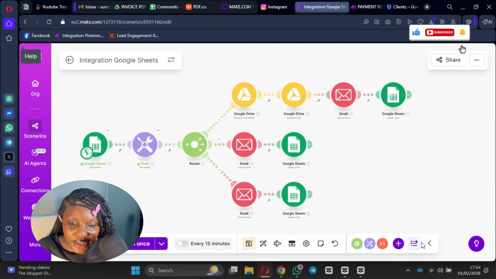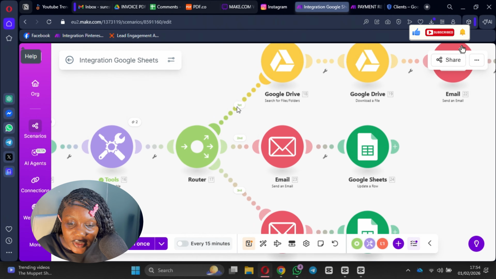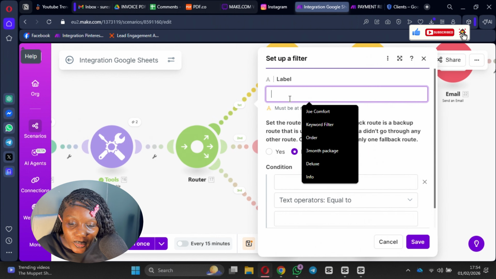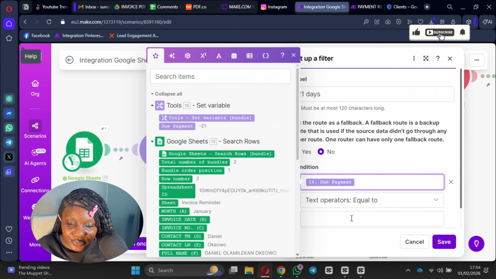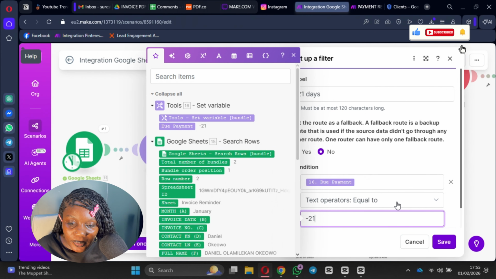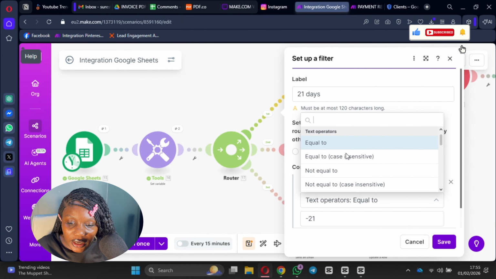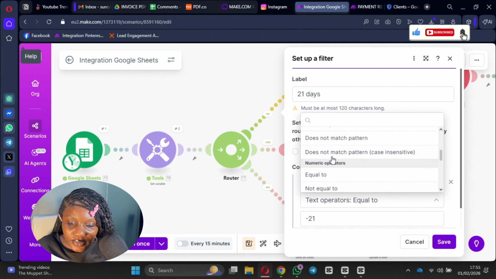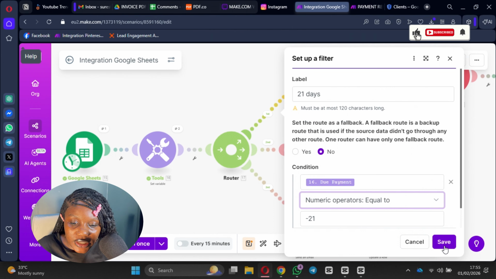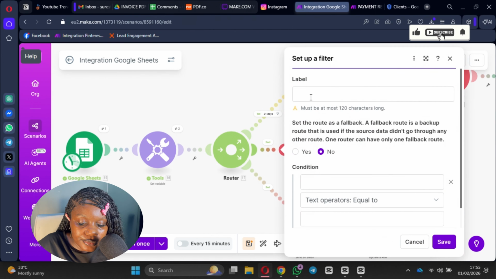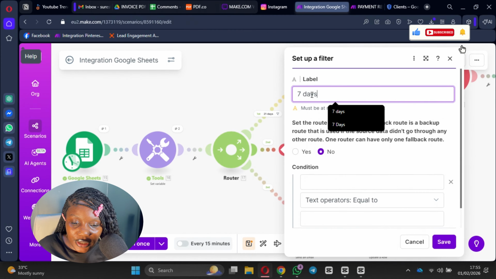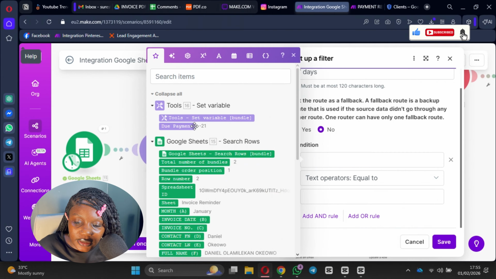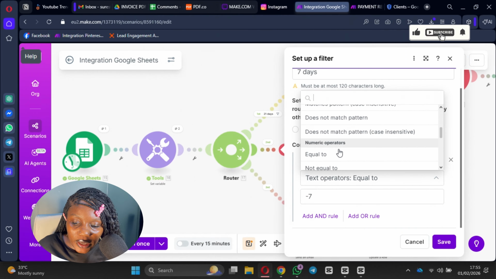Now don't forget to set your filter here because that's what's going to determine how this will run. So you do 21 days here. So the condition here is if this is equal to minus 21, which is a numeric operator. So you come to numeric operators here and you say it's equal to, and you save this. You also do the same for this one. So you say 7 days and you do the condition here is if this is equal to minus 7. And you want to always remember to change this to numeric operators and then you save.